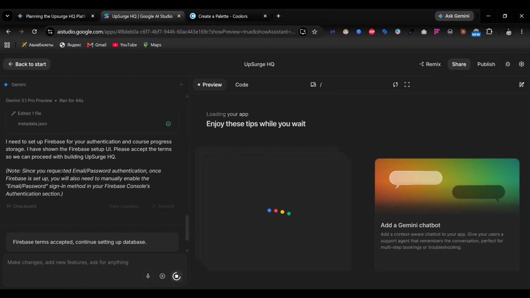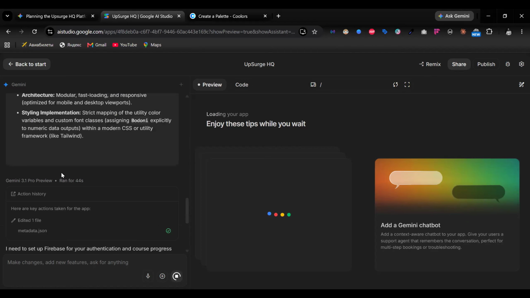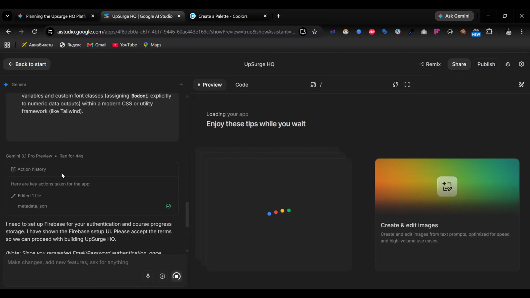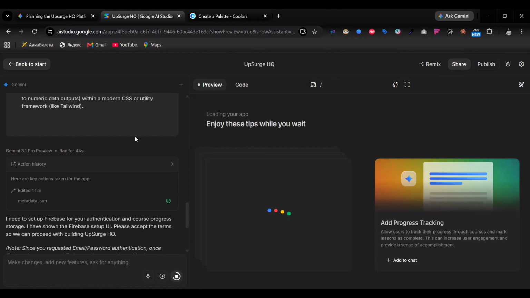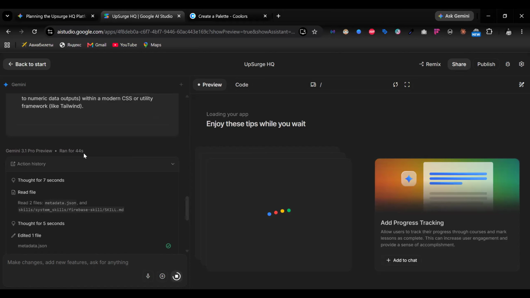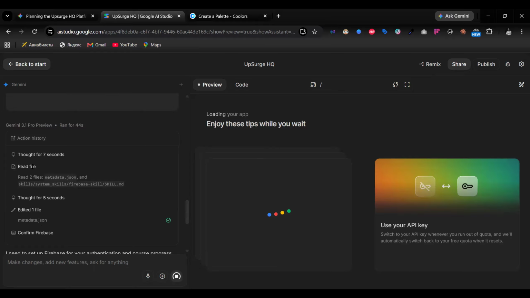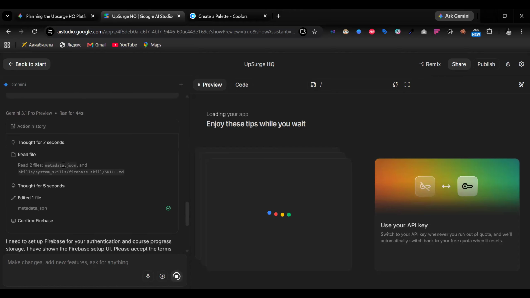One thing about this is, as it is building, it's going to be explaining what it is doing. So if I click action history, it should show me the history of the action it took. You could see it thought for 7 seconds, means it was thinking for 7 seconds. And then it was reading this meta JSON. I don't know what it means, but this particular one, skills system, Firebase skill, I know what that one means.